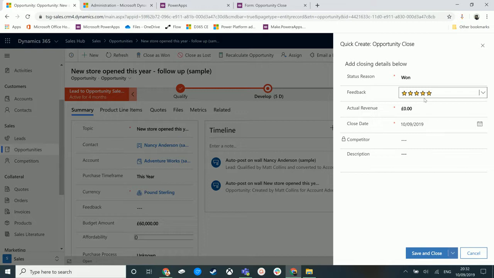And just like that, we can customize this. I know this has been a much requested feature from the community to be able to customize this opportunity close dialog.